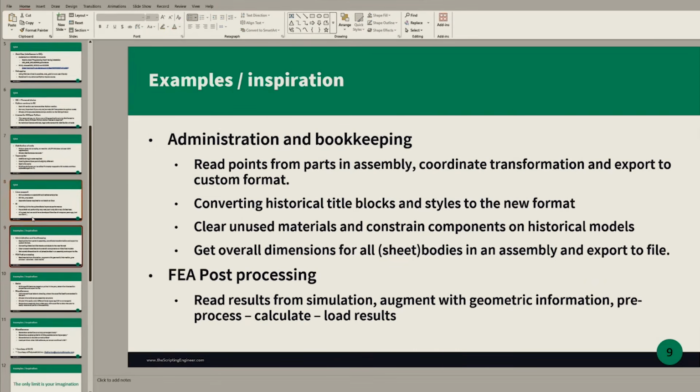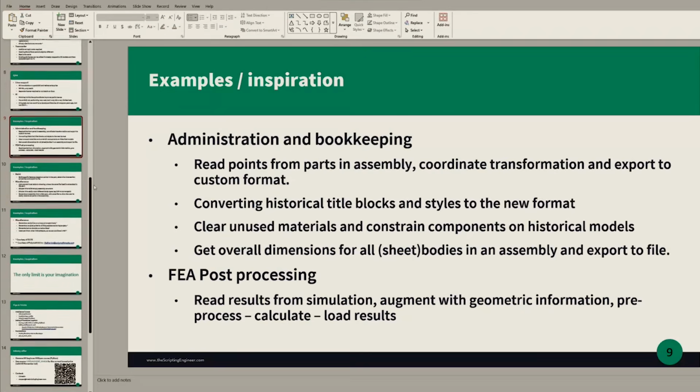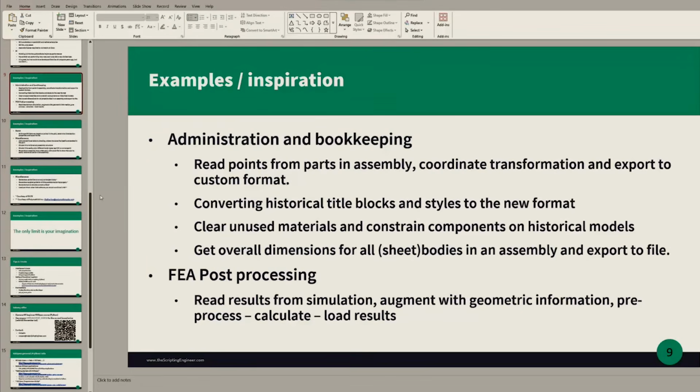Next, I want to go to some examples I've done in the past, recently or a long time ago. Just for some general inspiration, like what can you do? Because there were some questions like, what can you do with NXOpen? And then the general answer is, well, almost everything you can do in the user interface, but what does that mean? So I divided them into a few topics.